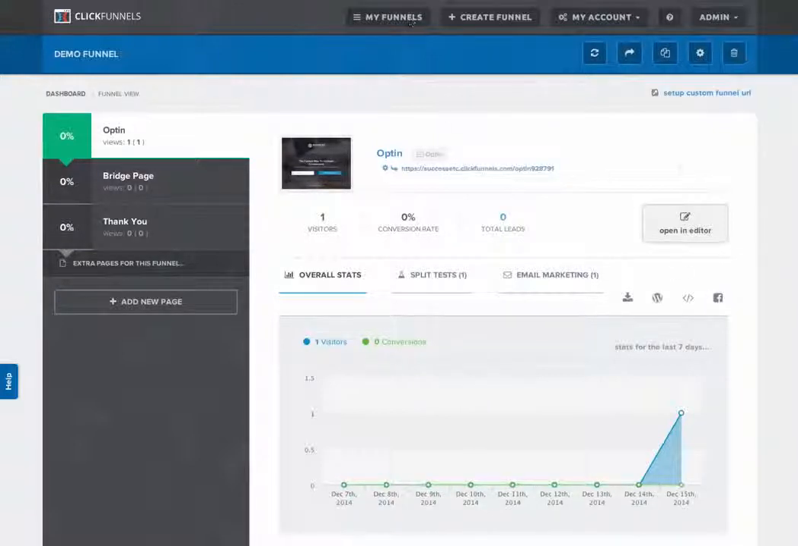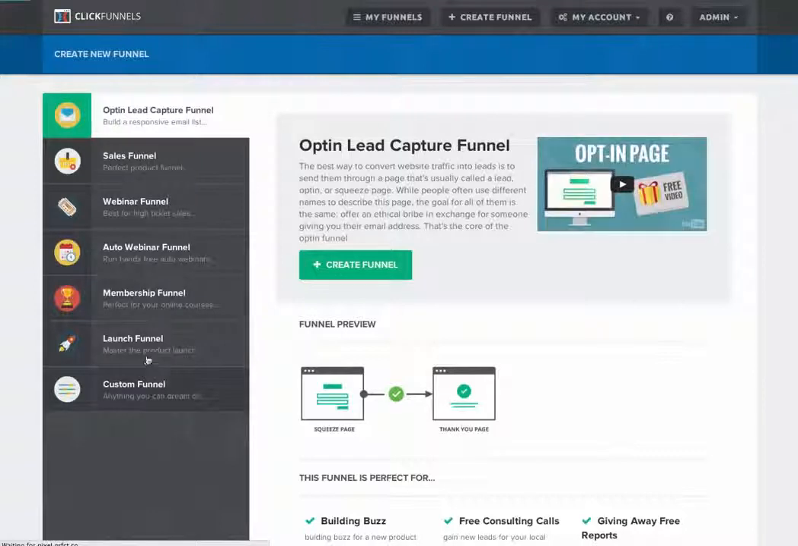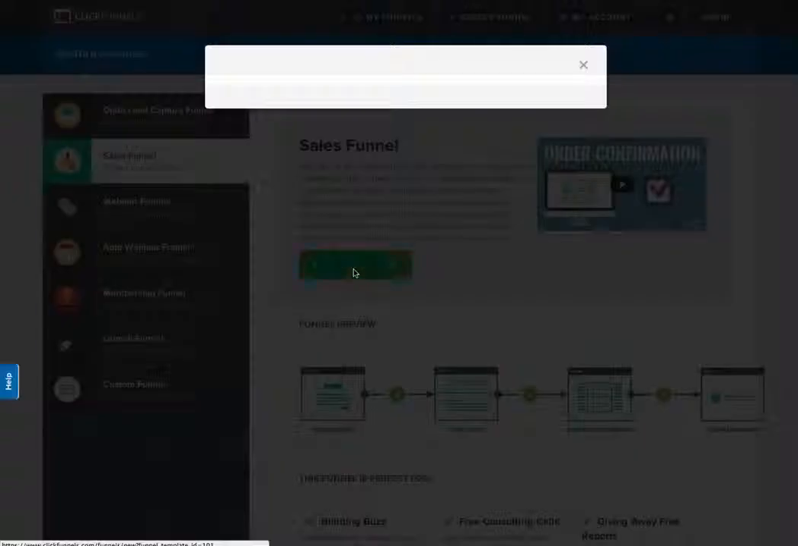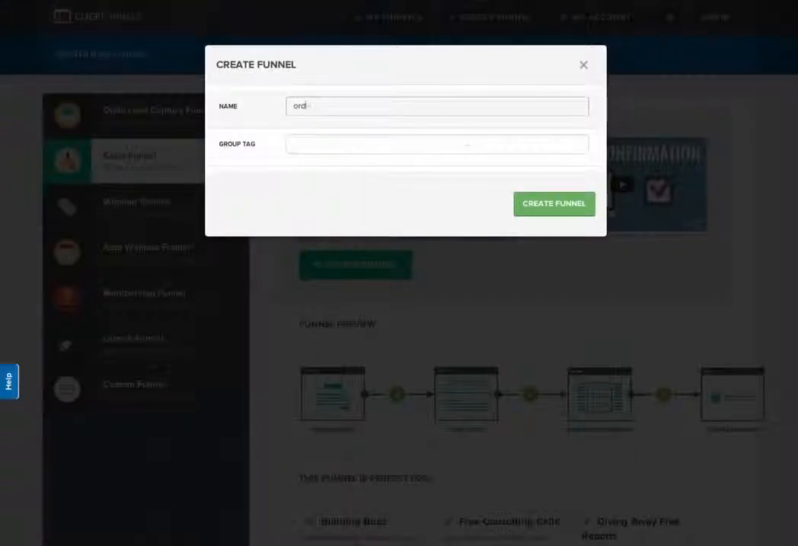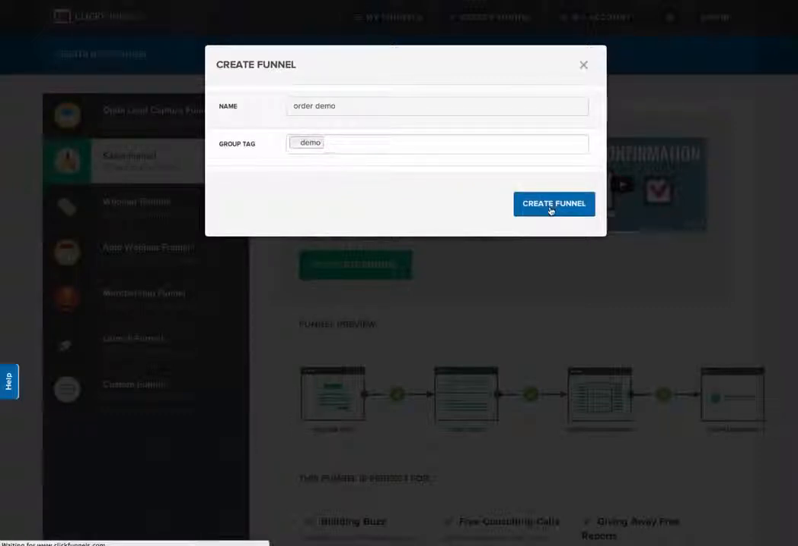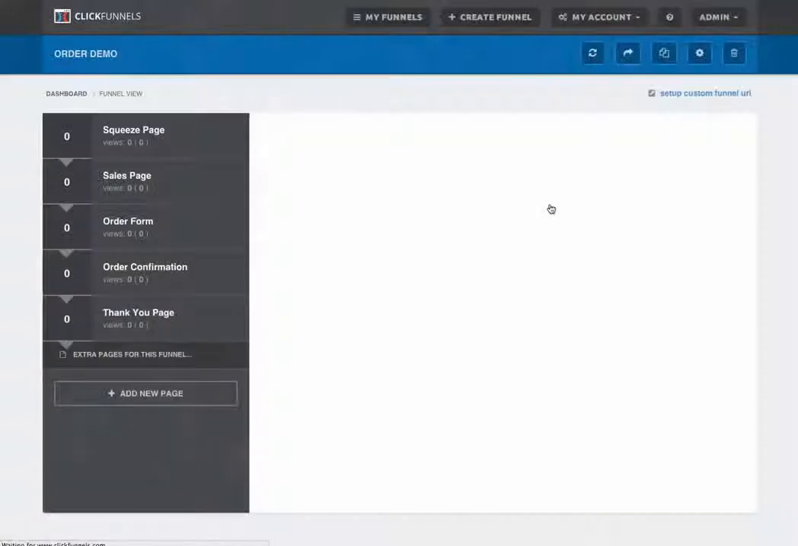For example, if you come back here to the Create Funnel page, and if you want to make a sales funnel, you'll notice that as you create a sales funnel, there's going to be order forms. For example, let me show you really quick what happens when I set up an order form. I create the funnel. And you notice that most of the steps inside this type of funnel are going to be identical to the other one.